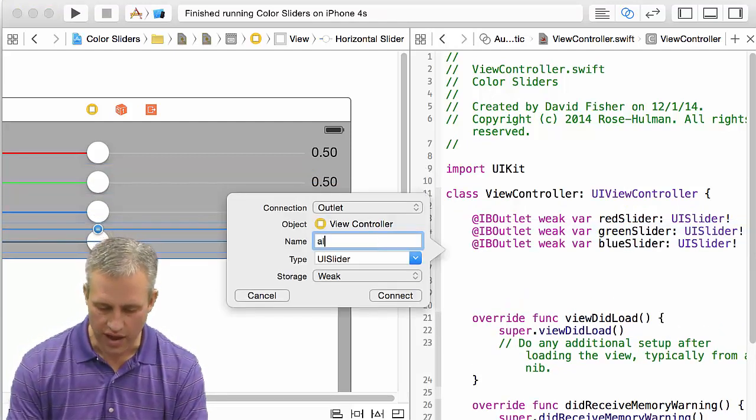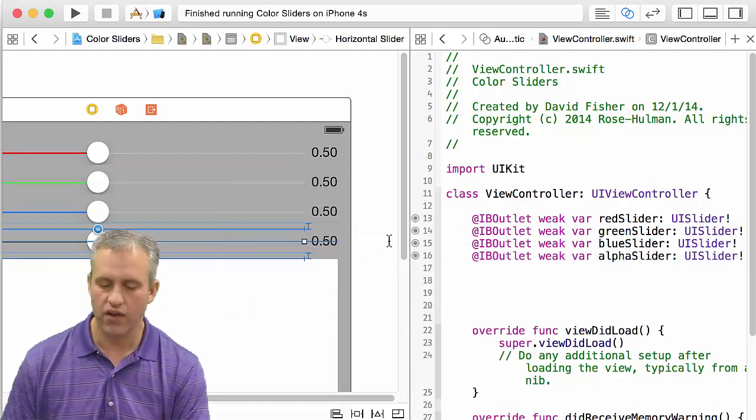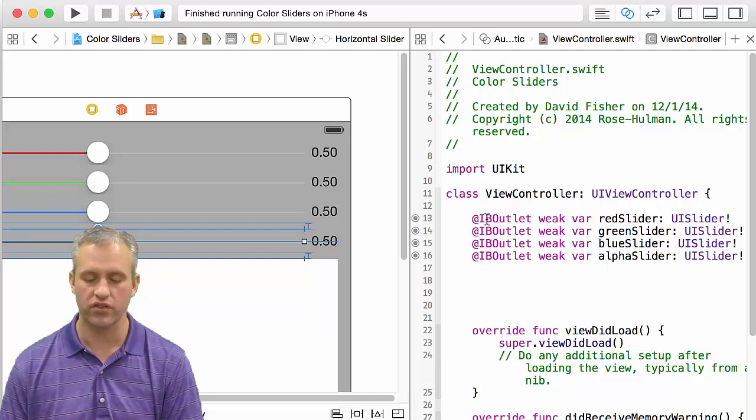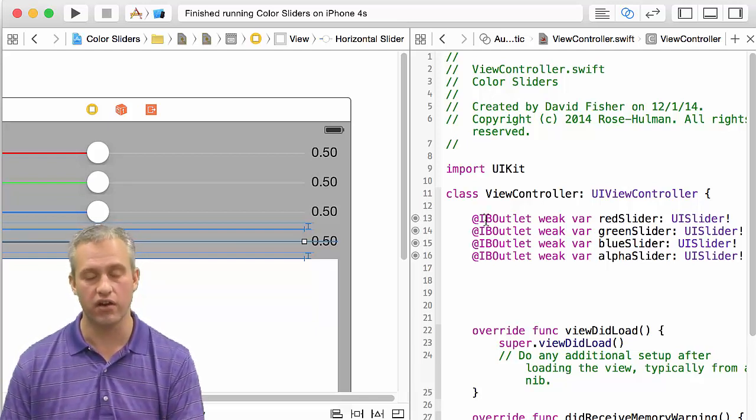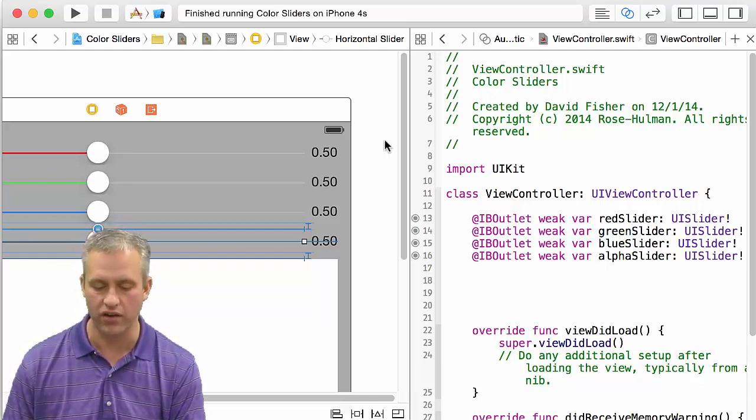So I just paused and added them. I'm now adding my last one for my alpha slider. So I've got four outlets. You can see it says IBOutlet. That stands for Interface Builder Outlet, to my four sliders.